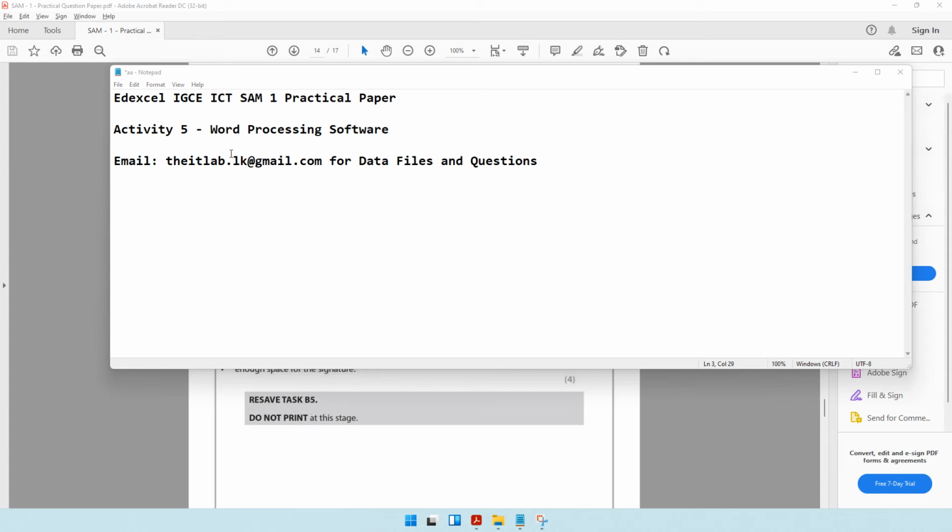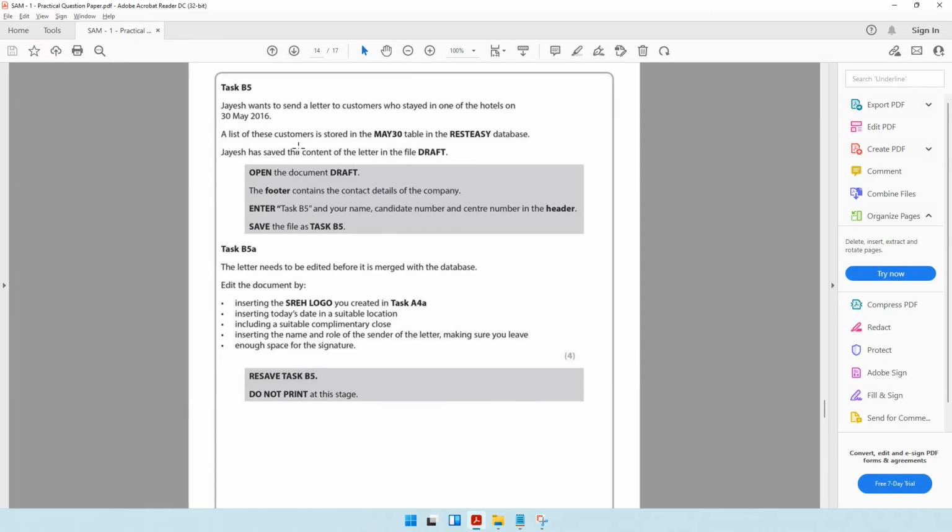Okay, so now moving on to our final activity of the SAM1 practical paper, activity number 5, which is related to word processing software. Okay, so when you come back into the question paper, it says Jayesh wants to send a letter to customers who stayed in one of the hotels on 30th May 2016.